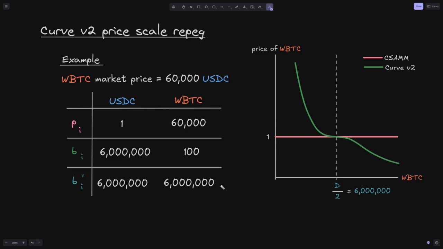When we look at the graph for the price of WBTC on the right, the magic number D over 2 represents the token balances when both token balances are exactly equal to each other, which in this case turns out to be 6 million. Now, of course, the market price of WBTC will not remain 60,000. It will usually go up and down. Next week, it might be 70,000, or next week, it might be 50,000.